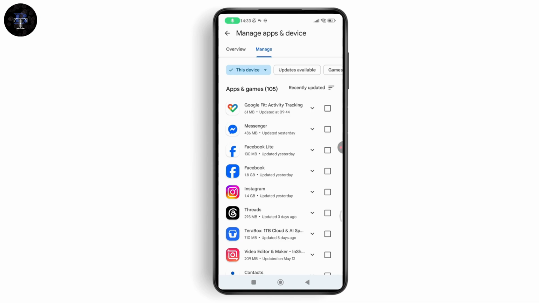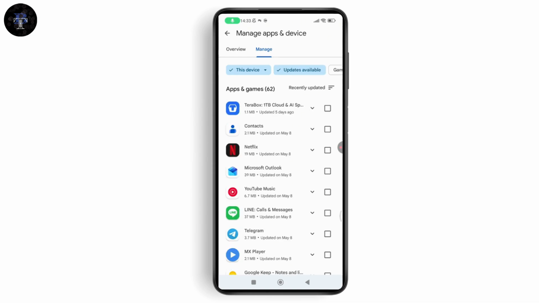And here you'll see an option where it says Updates Available. You need to tap on it, which will be on the top of your screen, and check if the app is available right here. If it is, then it might need an update. You just need to simply go and quickly update your application. After updating, your problem might be fixed.